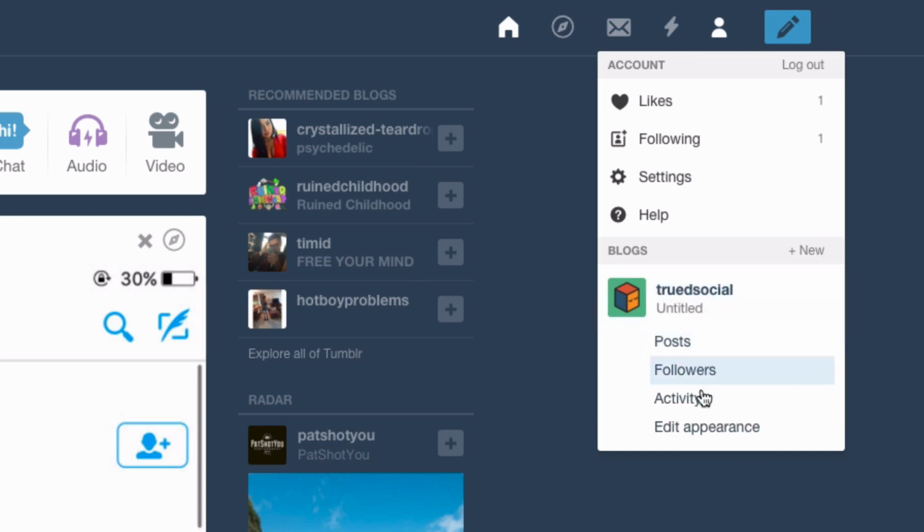Then under their blog, you can see posts, followers, activity, and you can edit the appearance. You now know your way around Tumblr.